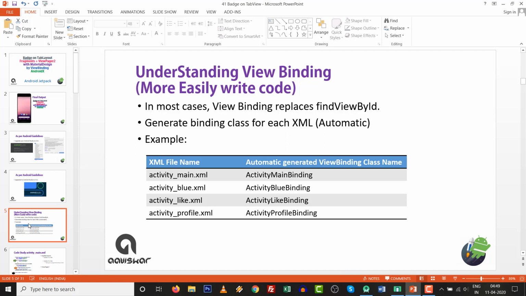The class is automatically generated by view binding. Like if the XML file name is activity_main.xml, then ActivityMainBinding will be the automatically generated class by view binding. It is for the understanding purpose. So these are the examples: activity_blue.xml, then ActivityBlueBinding, then activity_like.xml, then ActivityLikeBinding, and if it is activity_profile.xml, then ActivityProfileBinding will be the automatically generated class name by view binding.